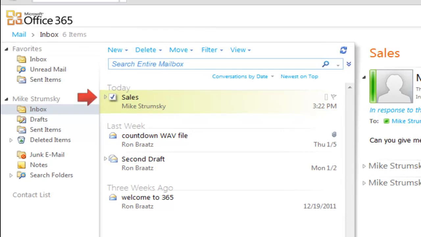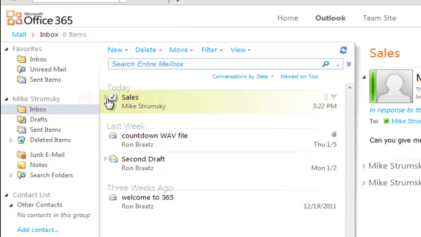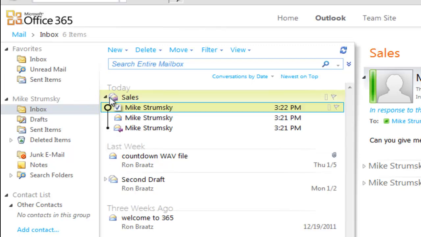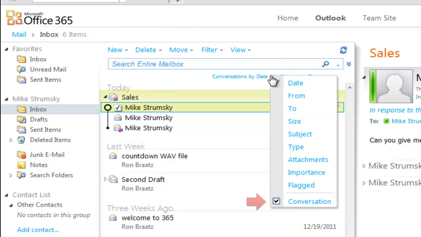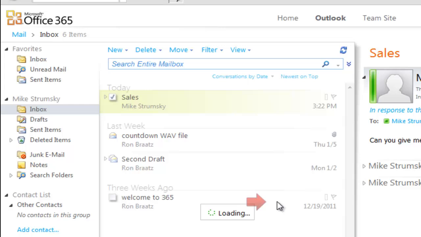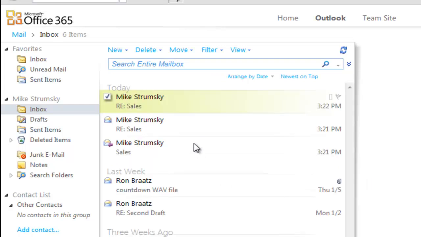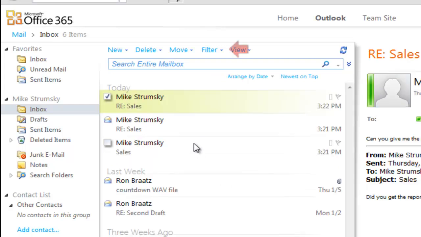One of the new features is called Conversation Threads, and you'll see that email is categorized together by conversation. Some users love this feature, and some don't. It's very simple to turn this off, and you can see right here, conversations by date. I can uncheck conversation, and now I'm in a standard view that's just showing messages in chronological order.